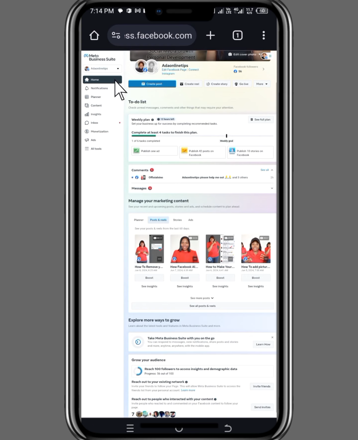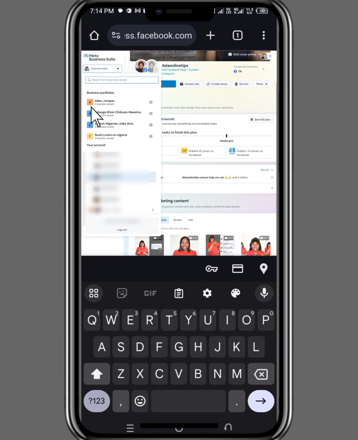Because the page will not be seen under your profile. That is the truth. Any page that is in business portfolio will not be seen in the list of the pages you own, right? So because that page is under business portfolio, you're going to look for the business portfolio the page is under. So you go to this particular arrow, you tap. So here are the business portfolios I have.